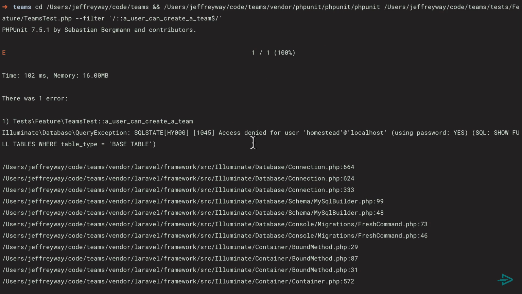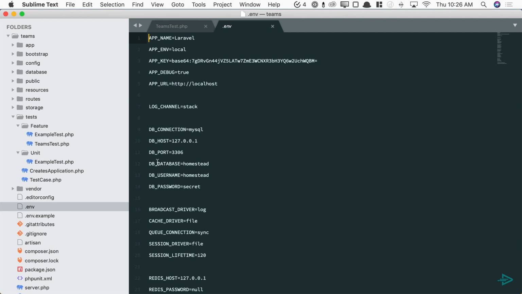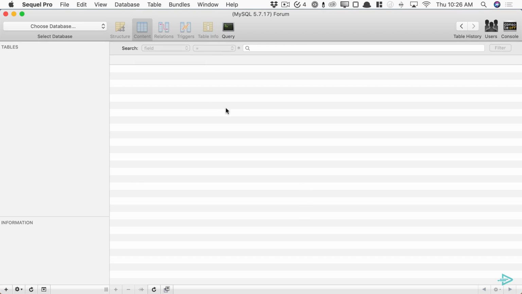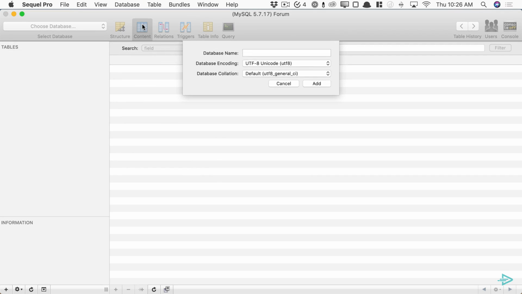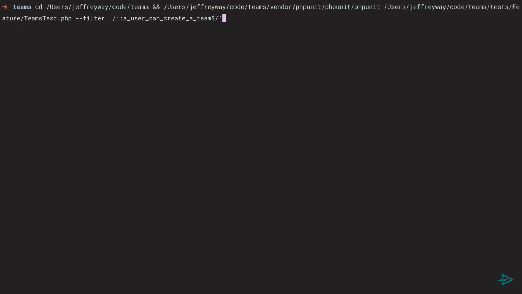All right, so it failed. Access denied for user homestead at localhost. Of course, this is a brand new application. We haven't yet set up our database details. Okay, I'm going to go to .env. I'm going to use a MySQL database. The name of the database will be teams, which I need to create. The username by default on my system is root, and the password is blank. Okay, let's go to SQL Pro, and I'm going to add a database called teams. There we go. Now, let's run our test again.